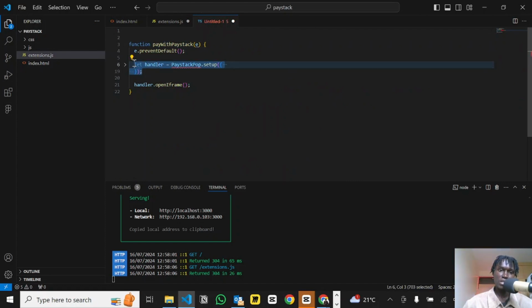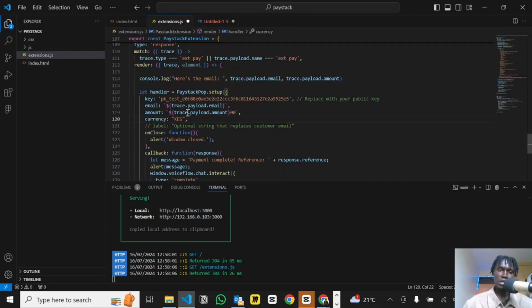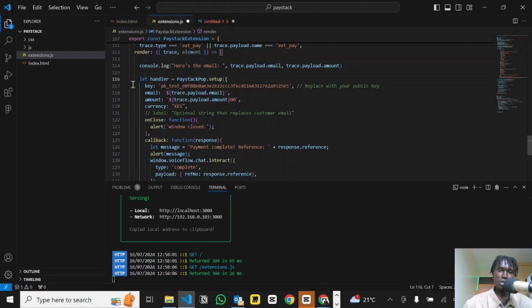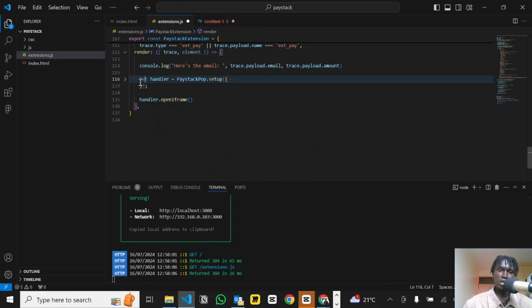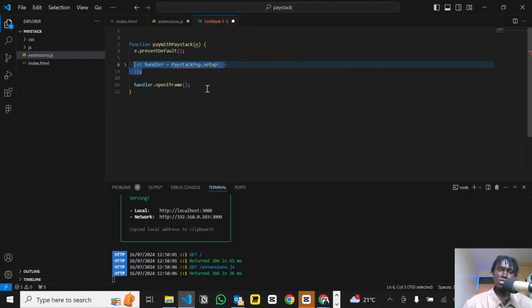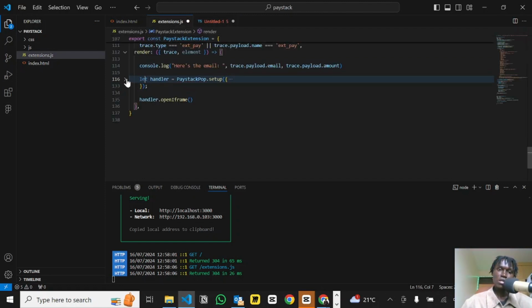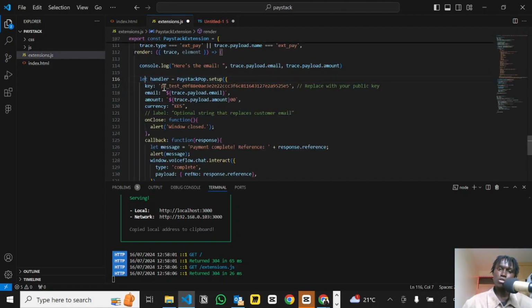So I copied that, then pasted it here into Voiceflow, so you can see it there. Let me just minimize it, and also the actual handler to open the iframe. The pop-up is actually an iframe that provides an interface to handle the payments. So I also copied that and pasted it in here. That's it. Now it's just inputting the actual values.